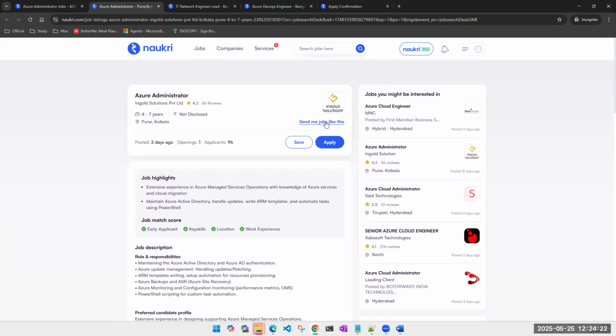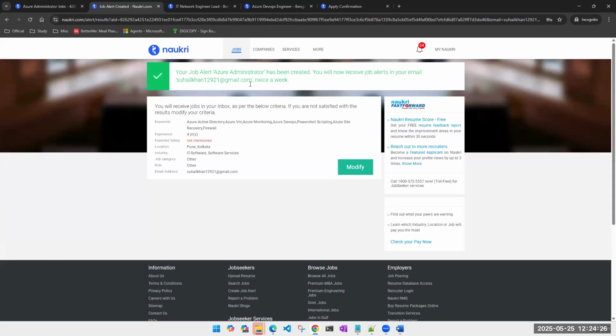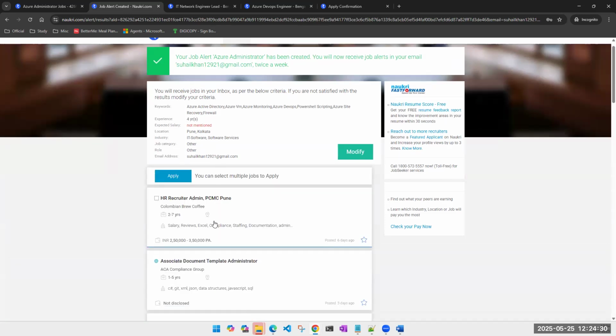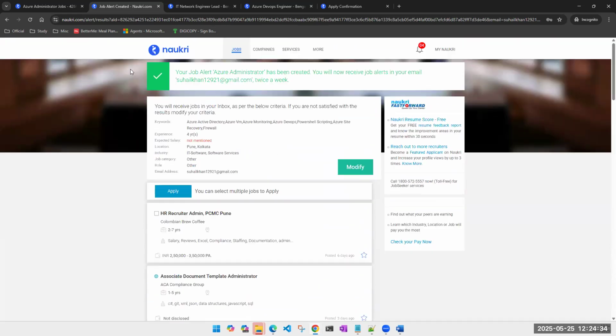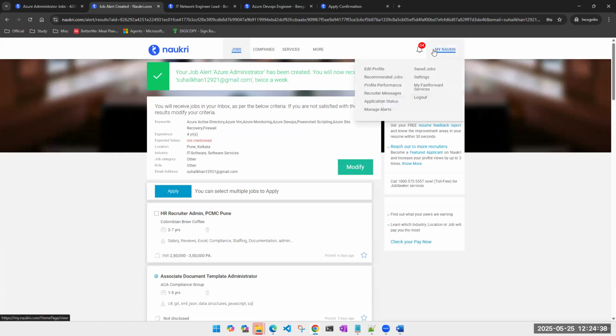You can set up an alert. Send me jobs like this. Now you have an alert. See, now you will get similar kinds of jobs. You can mention that here. So do that, guys, and this is how you update your profile. This is how you apply for jobs. This is how you should do it.